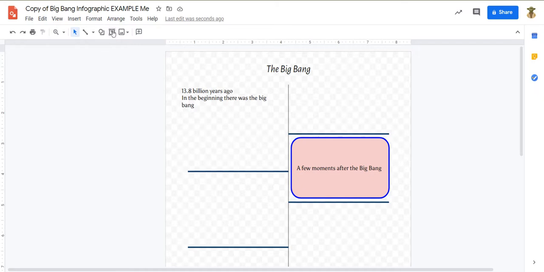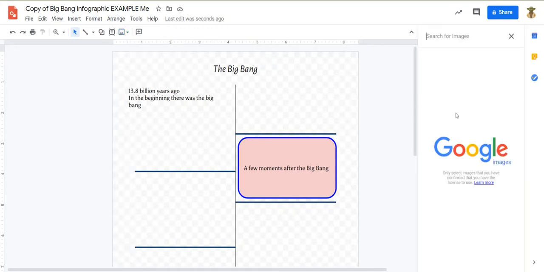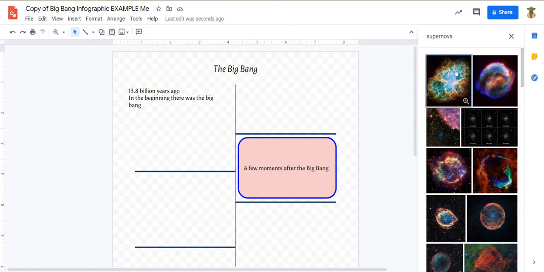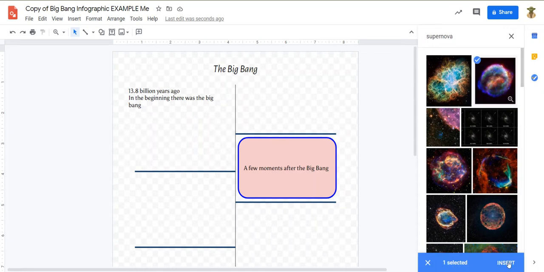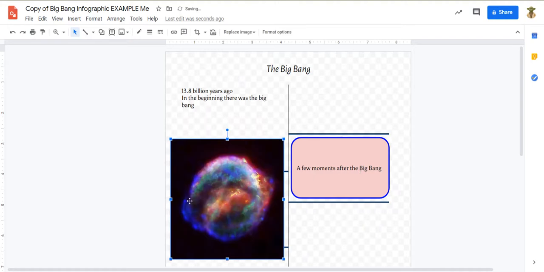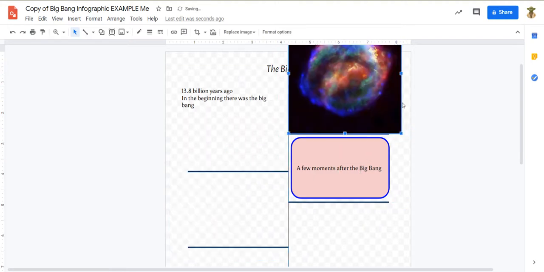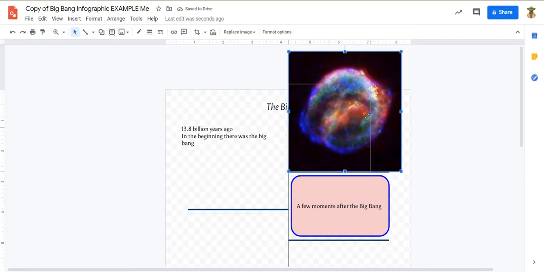A little more complex, we can use this insert image tool and go to search the web. And so maybe we want to add a picture of a supernova, an exploding star. It's not exactly the Big Bang, but it might be a nice, close enough visual. And I select that and then go to insert. So again, it's not entirely accurate, but we don't have any actual pictures of the Big Bang. So a supernova is going to be about the closest thing.